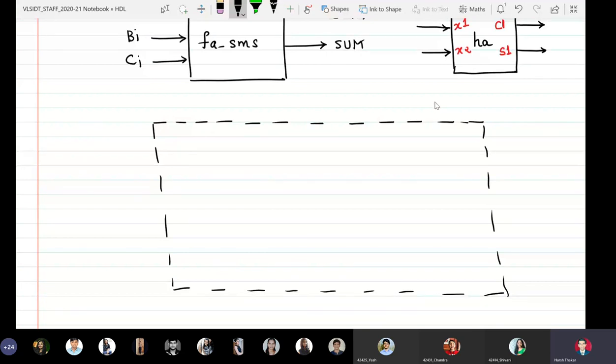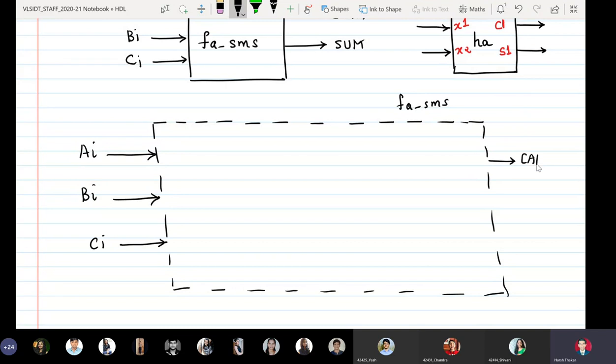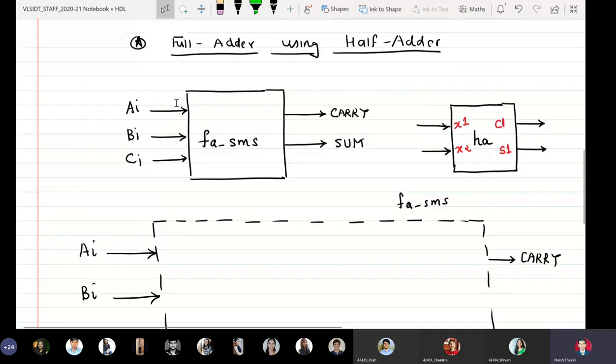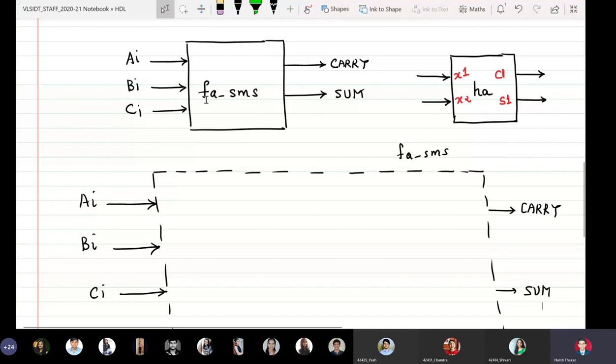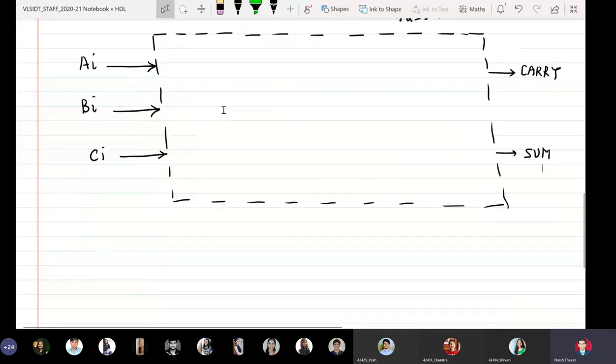So this is our full adder. This is our FA_SMS parent. Okay, and then outside I have to draw the signals of the parent. So AI, BI, CI. Here there will be the carry output of parent, and here there will be the sum output. You see here, the AI, BI, CI, sum and carry signals of the parent have been mapped into the black box.